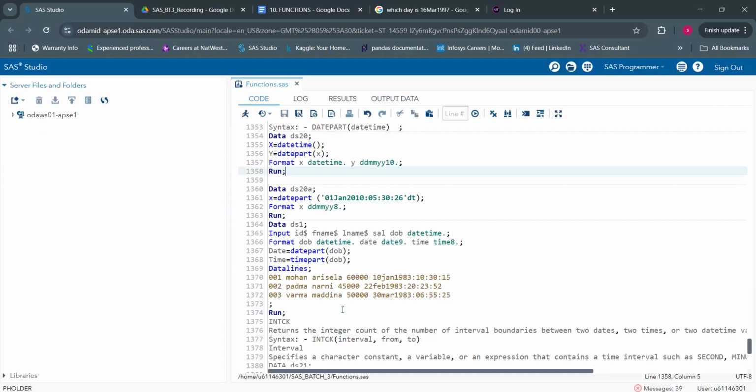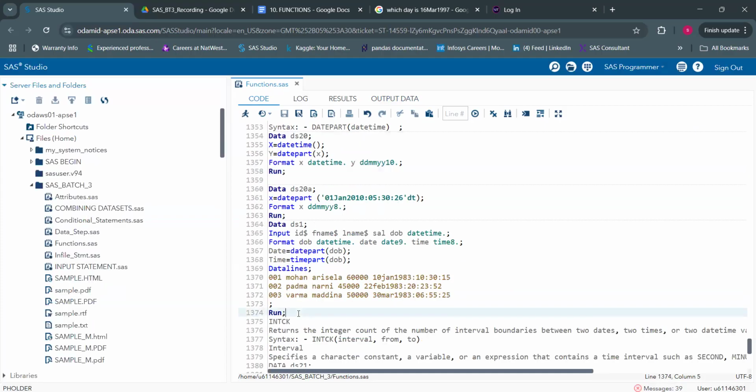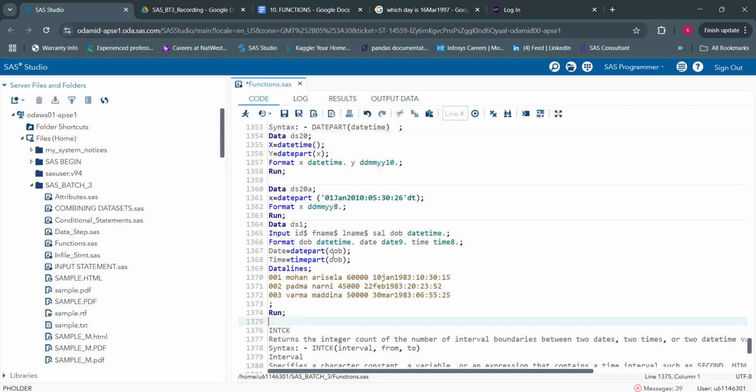Next one, it is date part of date of birth, the time part of date of birth. So this is the data in this way.